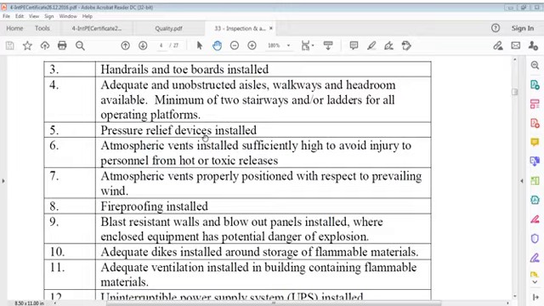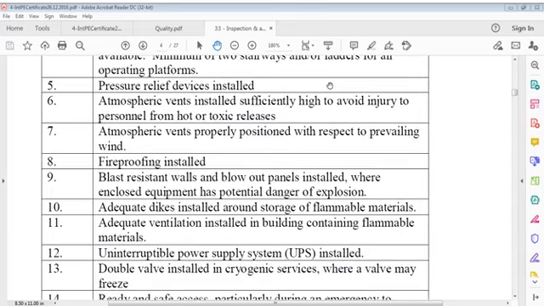So handrail and toe board installed. Adequate and unobstructed exits, walkways and headroom available. Minimum of 2 stairways and or ladders for all operating platforms. Pressure relief devices installed. Atmospheric vents installed sufficiently high to avoid injury to personnel from hot or toxic releases. Atmospheric vents properly positioned with respect to prevailing winds.